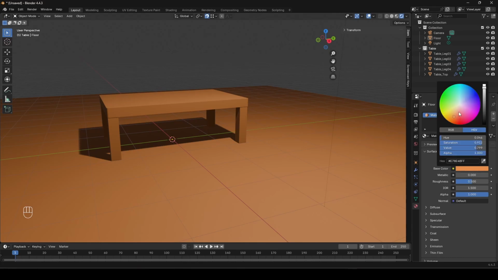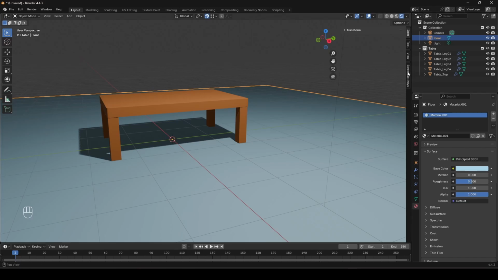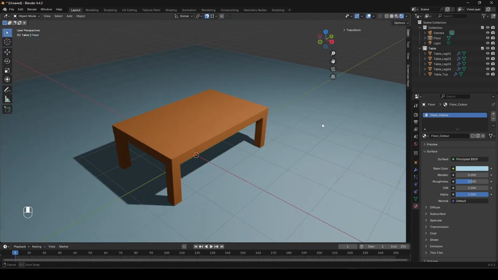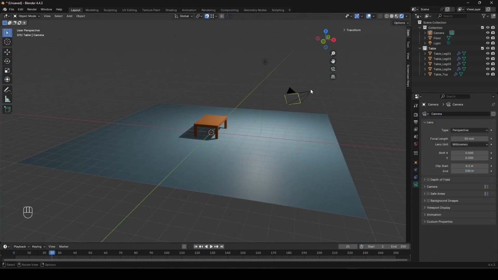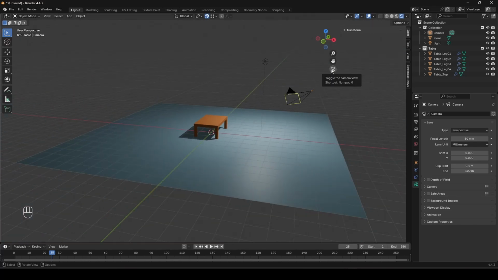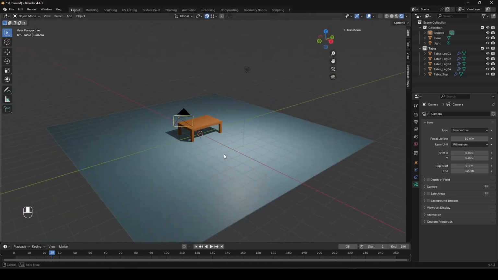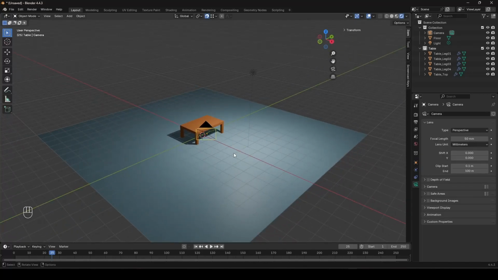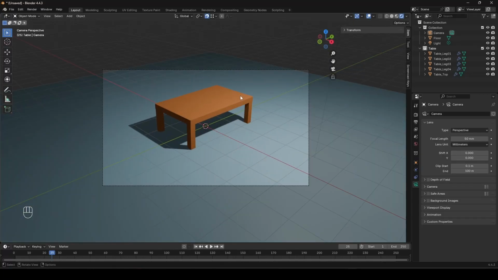For the floor, create a new material, choose a contrasting color like bluish gray, and name it Floor Color. Finally, switch to Render View, take a peek through the camera. And there we go, your very first table, fully modeled, colored, and ready to go. Honestly, not bad for day one.